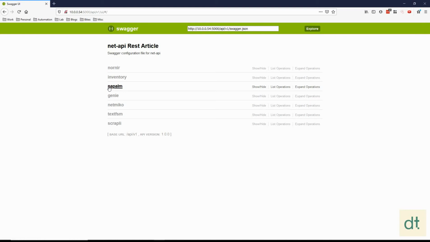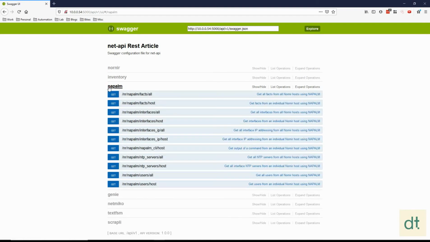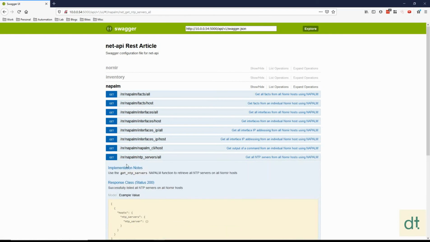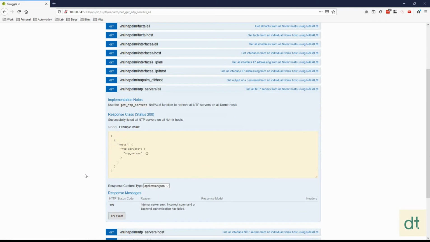Firstly, let's look at the API endpoint which we'll be using. Under the NAPALM tag, we will use nr napalm NTP servers all to retrieve all NTP servers on all Nornir hosts. In my particular lab environment, I have multiple vendors, so NAPALM is an excellent choice for this use case. I have Cisco NXOS, Juniper Junos, Cisco IOS, and Arista EOS devices.